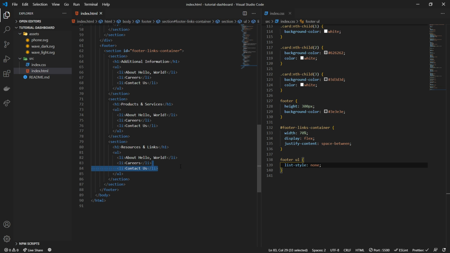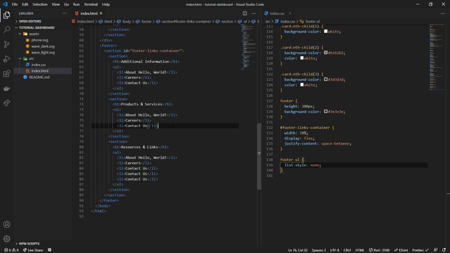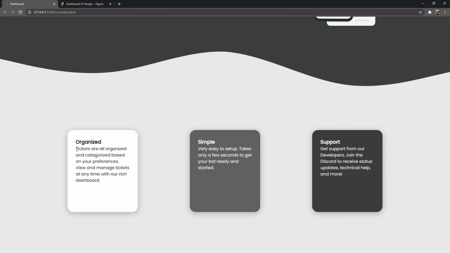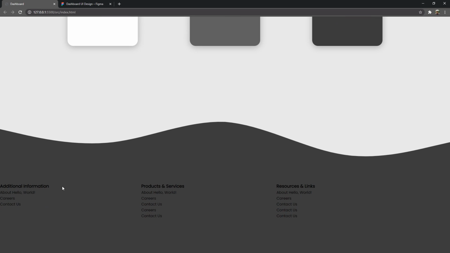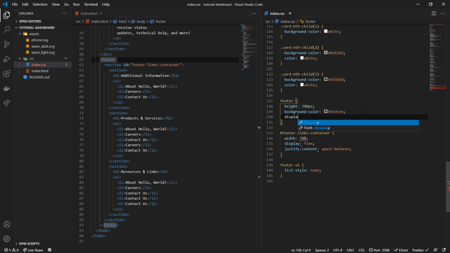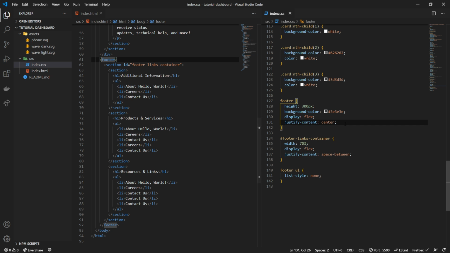All right, and of course, I'm not gonna bother changing most of these things. I'll just leave it the way it is, because I don't want to spend too much time rewriting the same thing over again when it really doesn't make any difference in terms of UI layout wise. So we need to go ahead and see, footer links container. We want to go over to the footer now, and we want to set the display to flex, and then set justify content to center, I think. Yep, perfect.